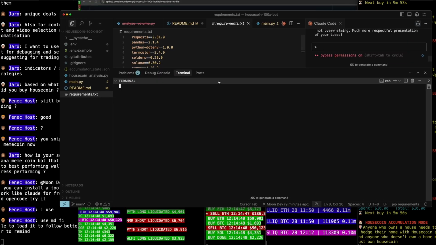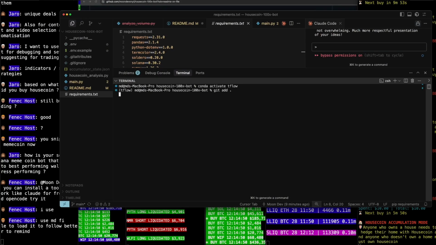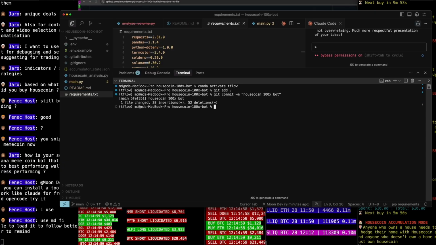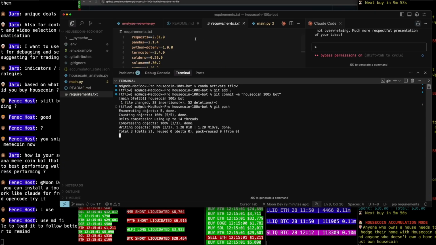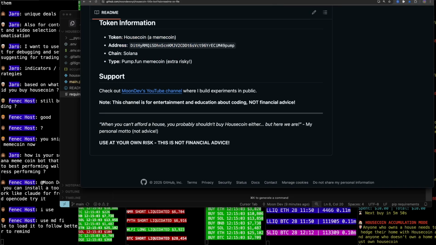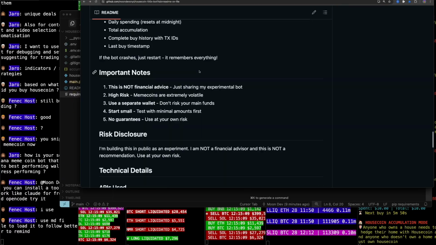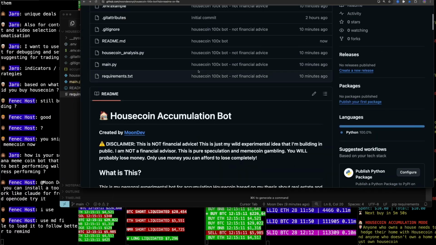New terminal. git add ., git commit, Housecoin 100x bot, git push. Okay, let's go ahead and see the new README here. So let's go ahead and check it out.